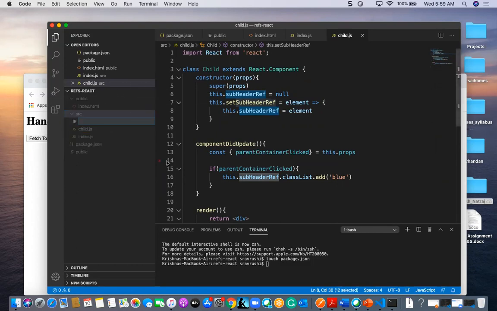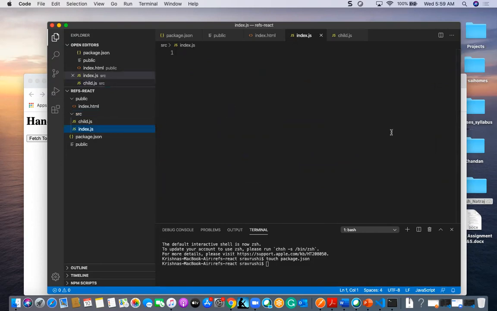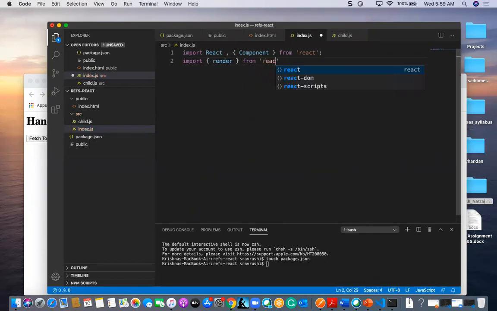So index.js is created, right? So here I am going to mention in index.js: import React, and also I'm going to give here Component from React, and import render from React DOM. Okay, and also here I am having import Child from child.